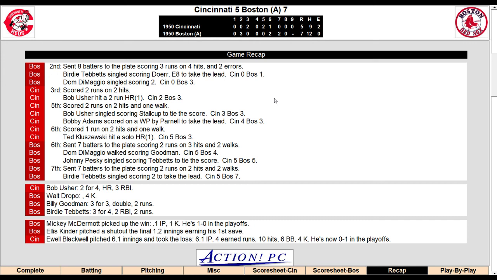So the Boston Red Sox, in this 1950 one-and-done tournament, you win, you're in, you snooze, you lose, get through the first round with a 7-5 victory over the Cincinnati Reds. So the number 6 seed goes home. The number 3 seed advances.